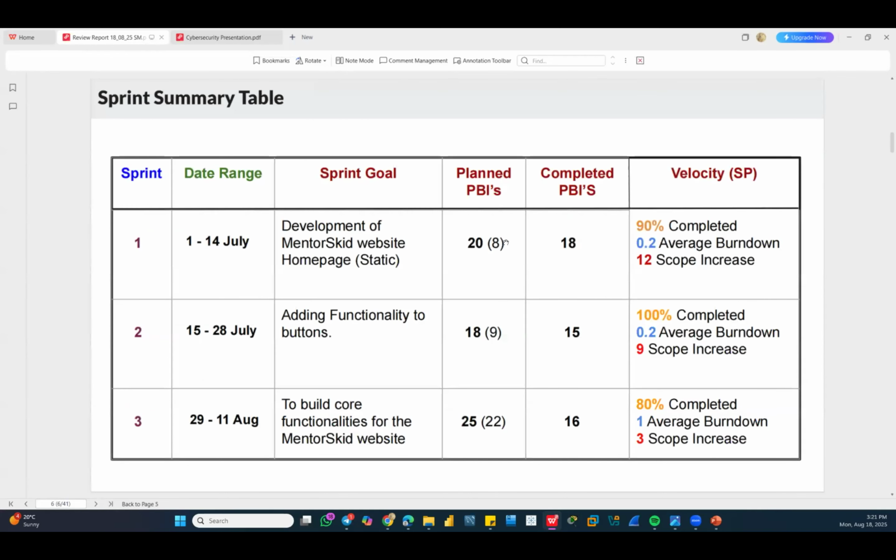So this is just a summary table of the different sprints. Sprint 1 was from July 1st to 14th, and we see that 90% of tasks were completed. For sprint 2, all tasks were completed, which, remember, was just assigning functionality to buttons. And for sprint 3, 80% of tasks were completed.